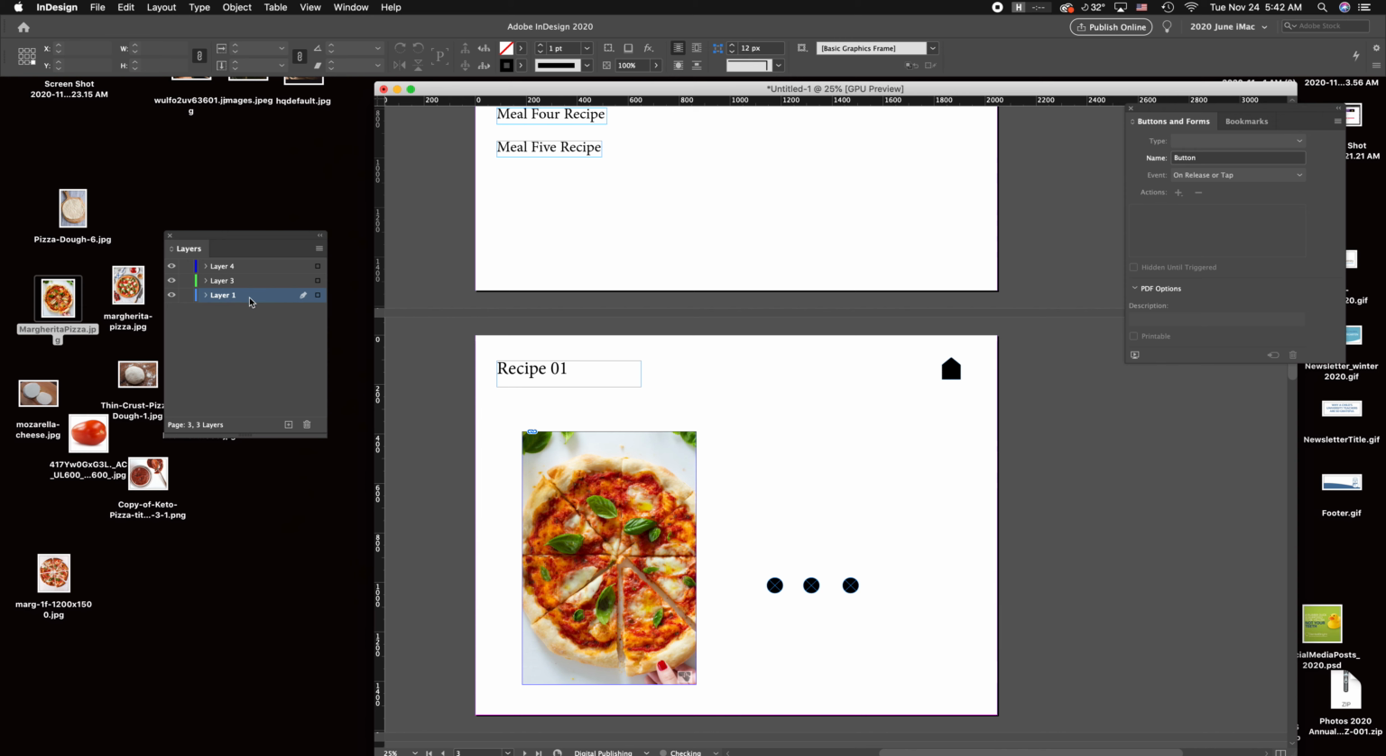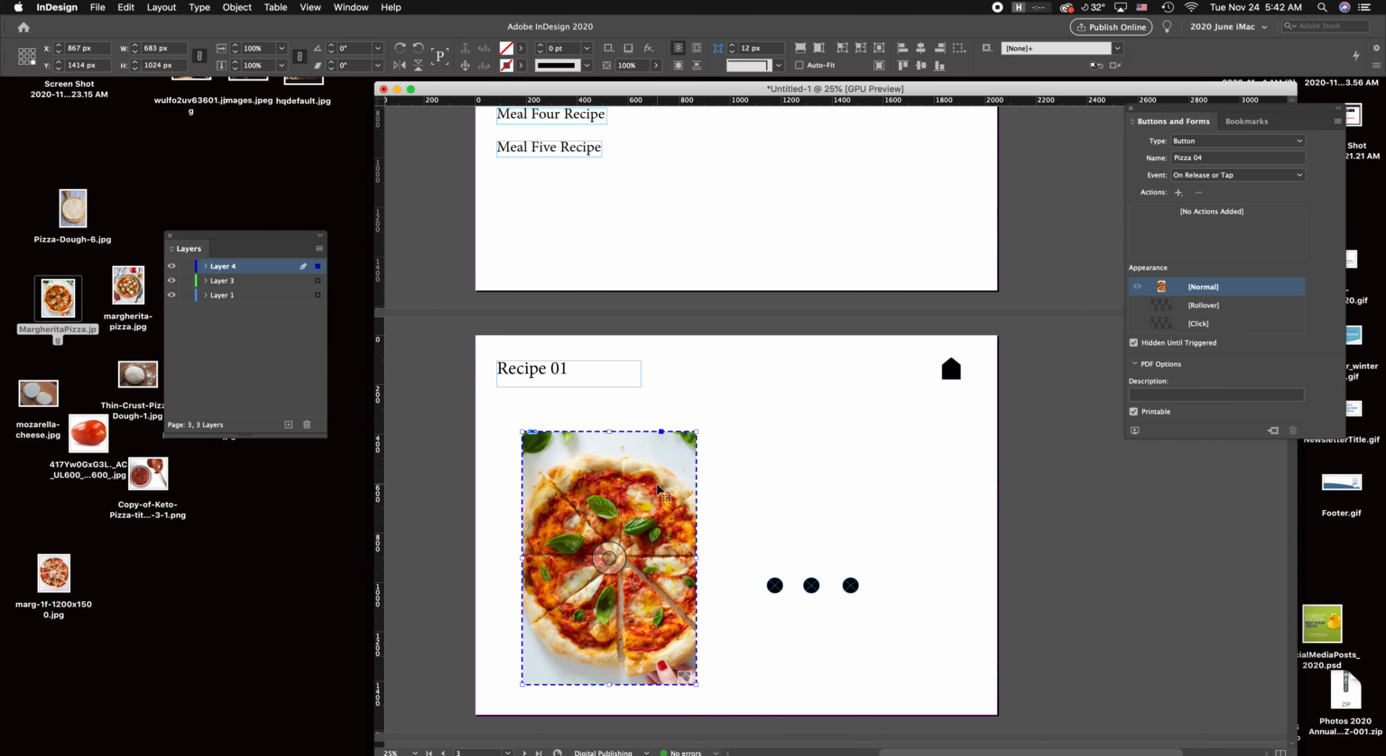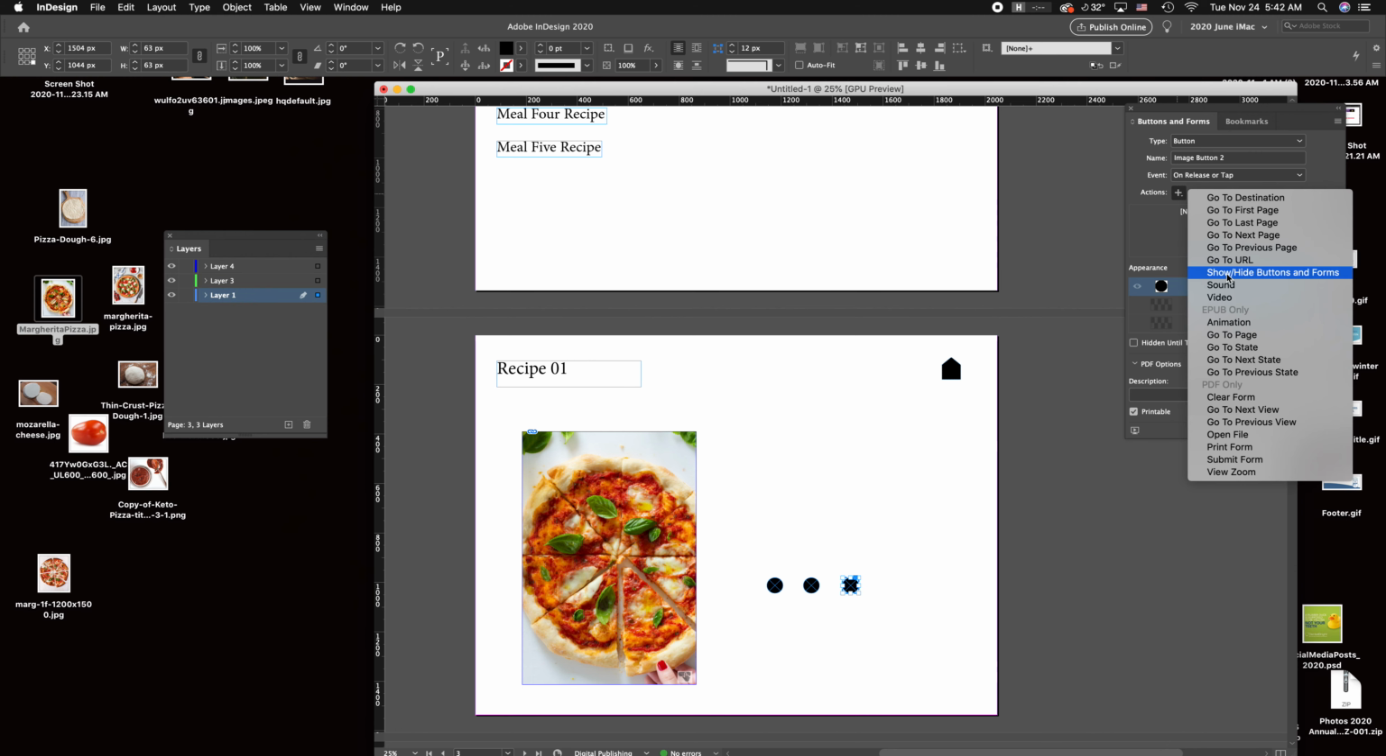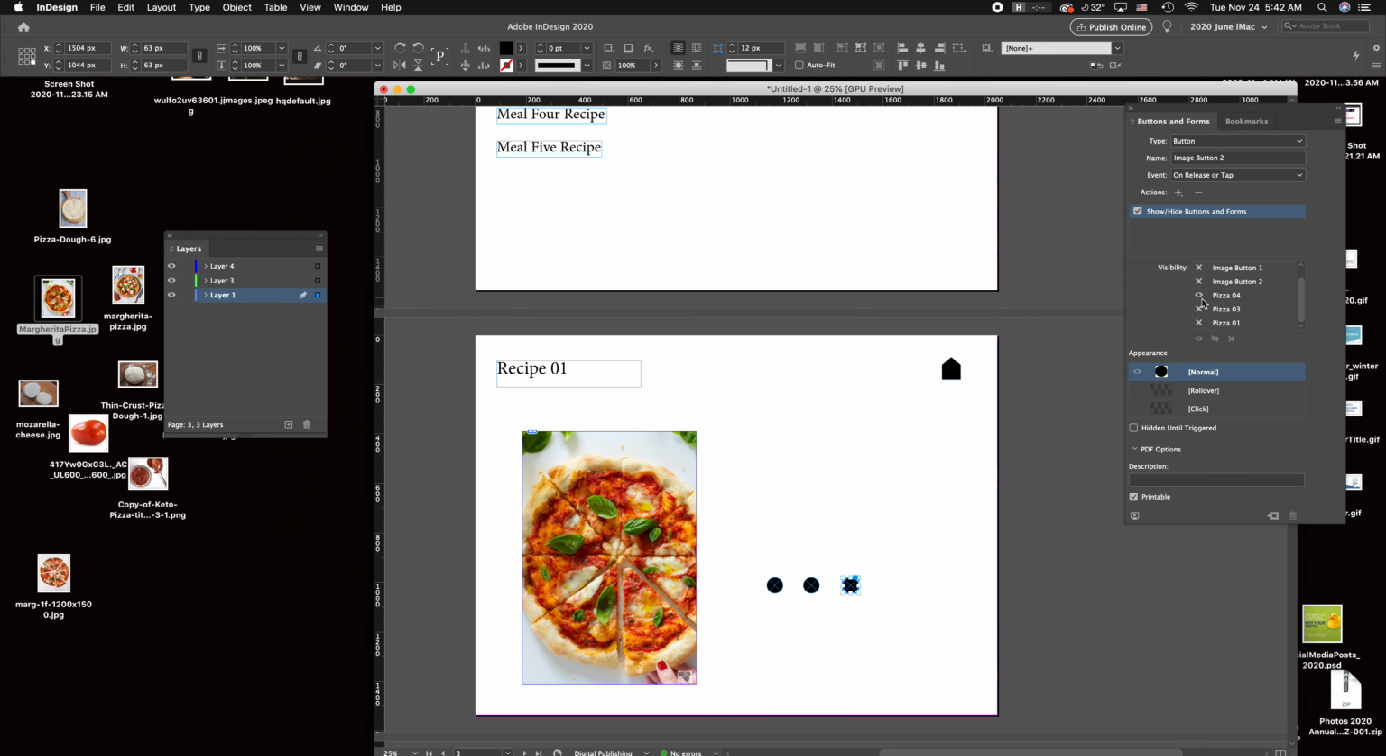All right. Yeah, I call it 4. I have no idea why. And then number 3 is going to be show 4, hide 2, hide 1. All right. Don't deal with any of the appearance. All you need to do is this.